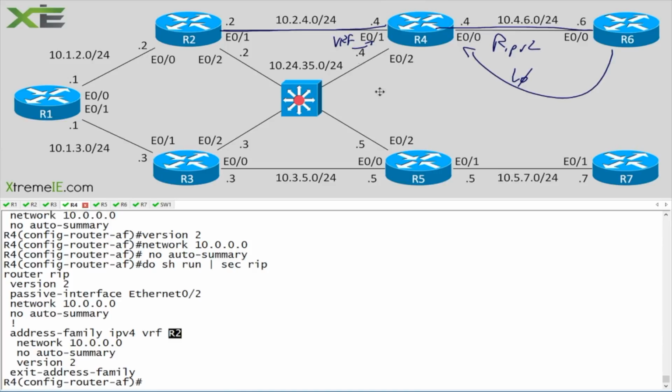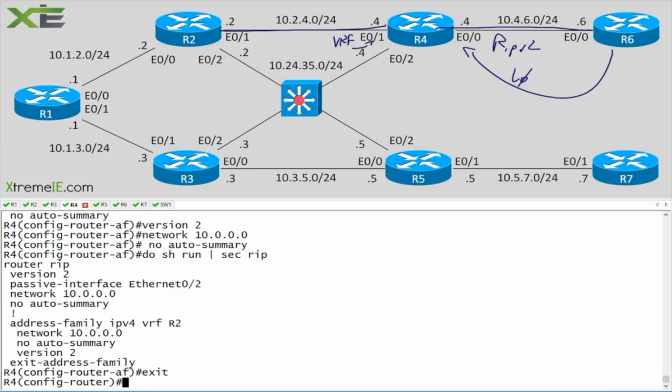R2. So if we were to add this interface, Ethernet 02, into that VRF, as maybe a duplicate link to get to R2, that would also apply to this VRF and this context. We could add another one if we created another VRF. All right, so let's actually just play around with that.